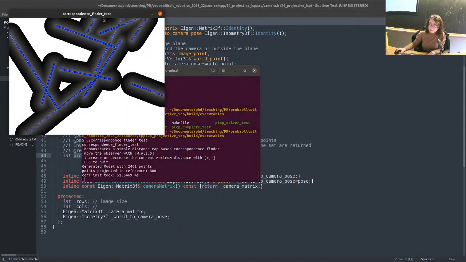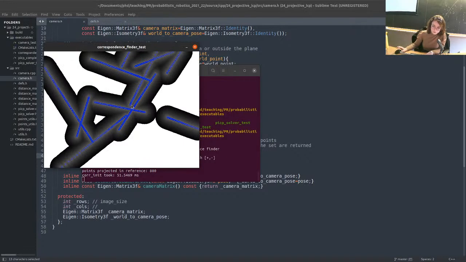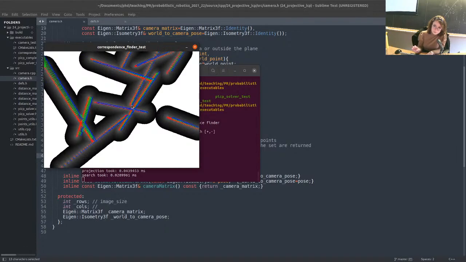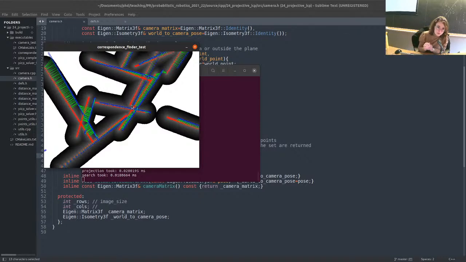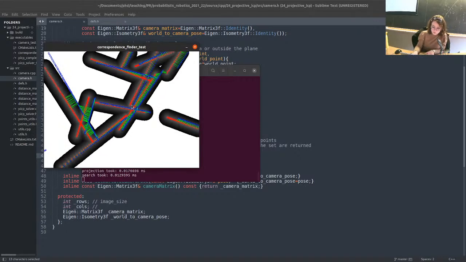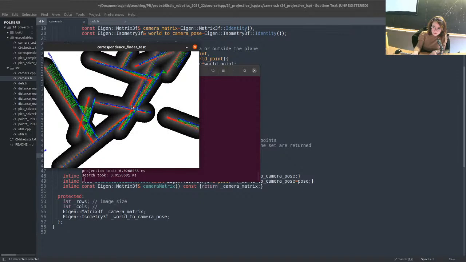Correspondence finder test. Now here what you can do is you can again move right, left, forward and backward. Now I'm pressing A. And the association works unless I go further than the expansion of the map. You can change the value of the maximum expansion of the distance map by pressing minus, and then the maximum expansion reduces, or by pressing plus on the keyboard.